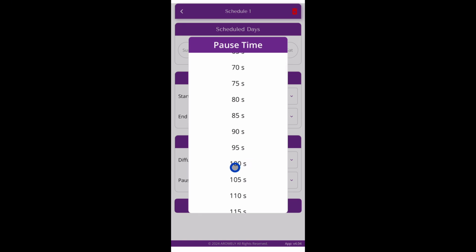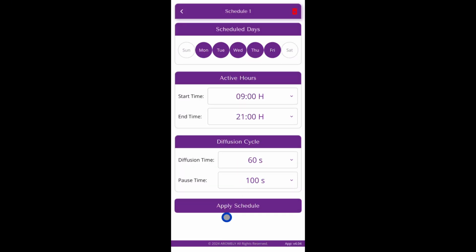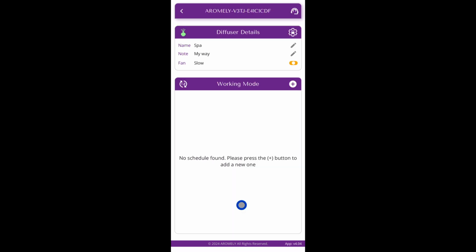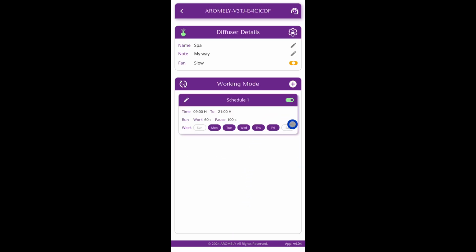These are just examples to guide you in setting up your diffuser. Adjust based on your preference for the perfect balance. Let's recap. In this example, the diffuser runs Monday through Friday from 9 a.m. to 9 p.m. with a 60-second diffusion time and a 100-second pause time. Apply schedule to save your settings. You'll be redirected to the home page, where you can activate your schedule.